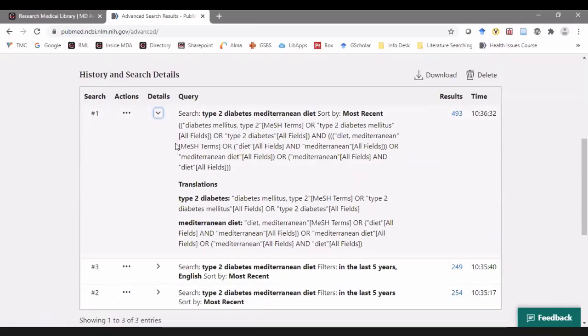You're going to see this information, which is the actual search strategy with all the Boolean operators, and these are called field tags. We'll talk about those in just a bit. But first, notice the translation. This is how PubMed has parsed your topic. It has identified, oh, you're talking about type 2 diabetes. You also want stuff that's Mediterranean diet. And it mapped to the subject heading. It found a MeSH term for diabetes, which is diabetes mellitus, type 2. It also found a MeSH heading for Mediterranean diet.